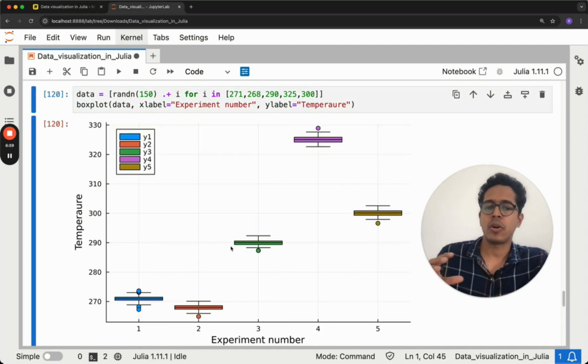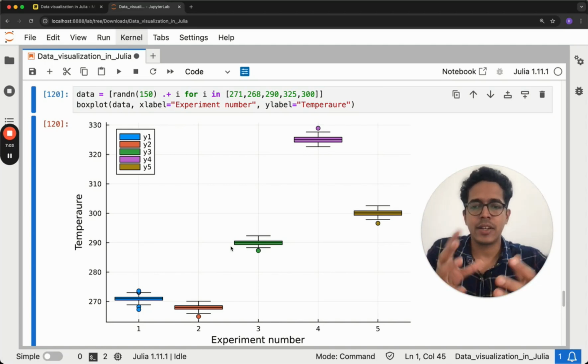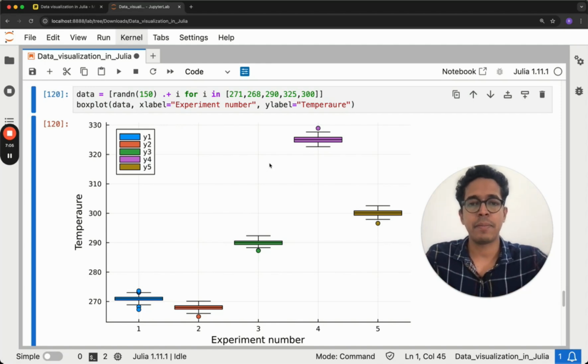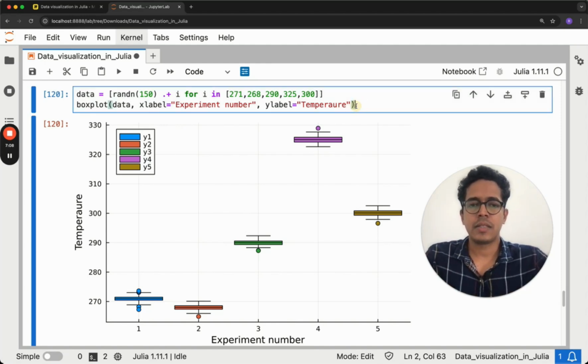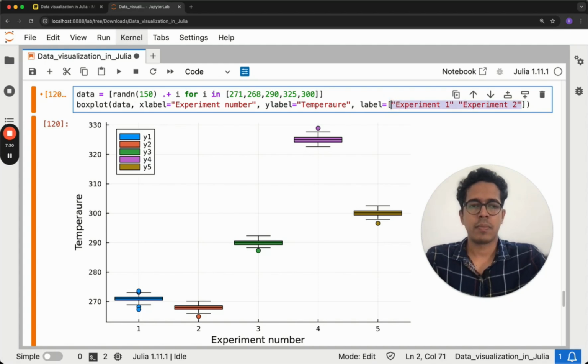So this is the box plot, right? If the range of y values is very high, you will feel like the box plot shape is changing, but it's essentially a box plot when you look at individual boxes separately. Then what else did we need? A label. So here we can put labels like experiment 1, then experiment 2, and let me copy paste.